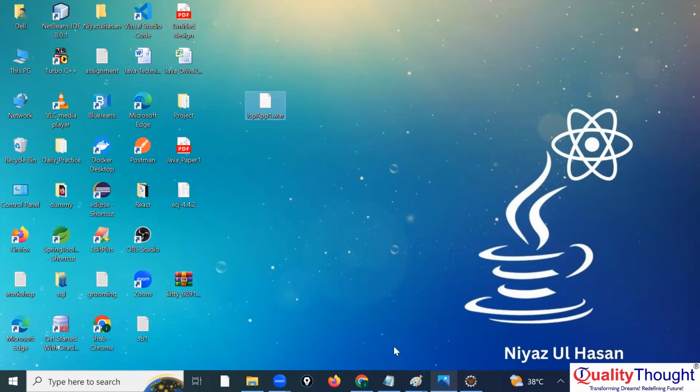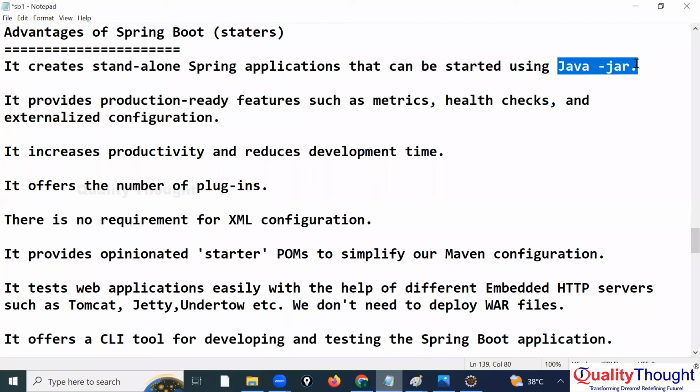So those JAR files, we can execute by using what command? java -jar. Whenever you type java -jar, that JAR file will execute, meaning you will get the output. So that is what you are telling here: you are creating one standalone application, and that standalone application we can run by using that command. Next is what we have?